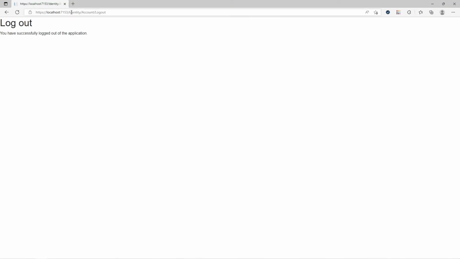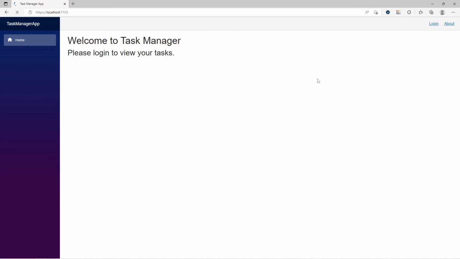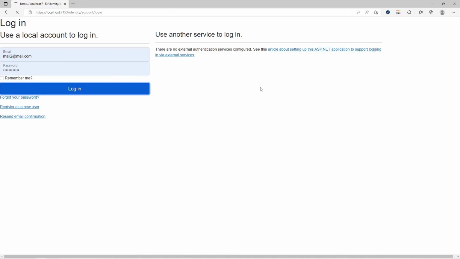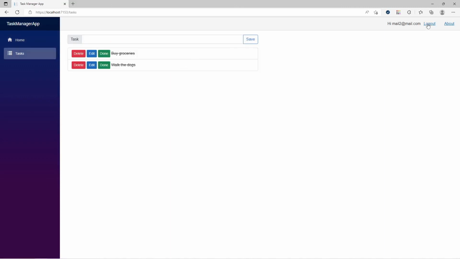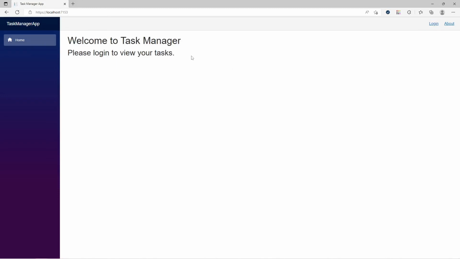Okay, let's head back here to our home page, and then let's try logging in. Okay, let's log in. Should be sent back to our home page. Okay, now we are at the home page. Then we have our task. Okay, cool. Then we can log out. Click log out, and then yeah, we are sent back to the home page. So please log in to view your task. Okay, cool. So now that is how you add security to our task manager app using the ASP.NET Core Identity library.